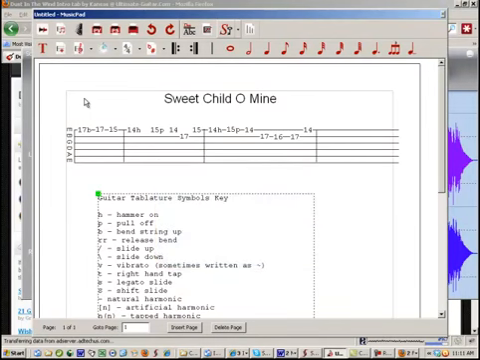If you have tabs that are in some other format, you're not going to be able to use those within MusicPad. Specifically, I'm thinking mostly of tablature that might be made of image files. Those things are not going to be something that you can copy and paste in here. But let me give you an example of how we might do this.